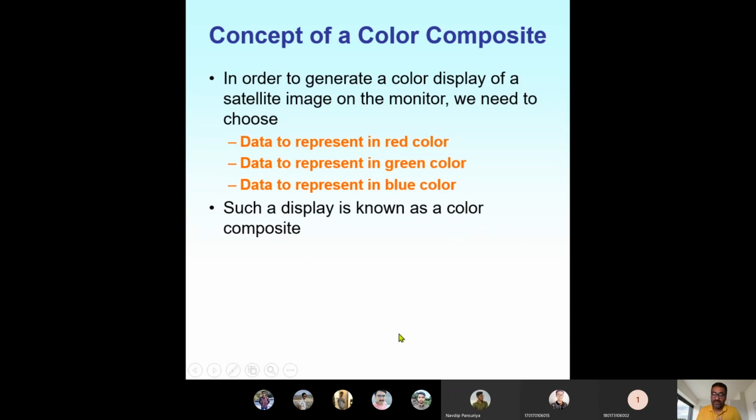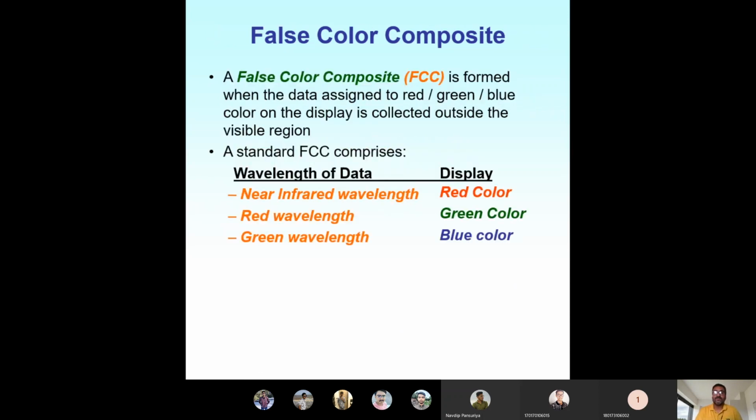So you could say when we give colors or a combination, then 2 types of composites are created. First is the false color composite, better known in short acronym form as FCC. When a false color composite is formed, the near infrared wavelength is subjected to the red color gun, the red wavelength is subjected to green, and green is subjected to blue. So all 3 are not having their natural colors.